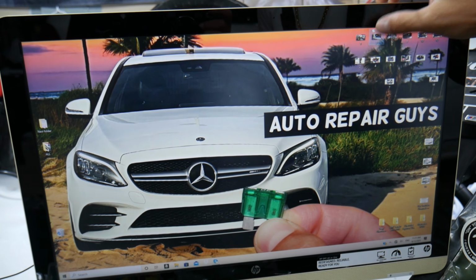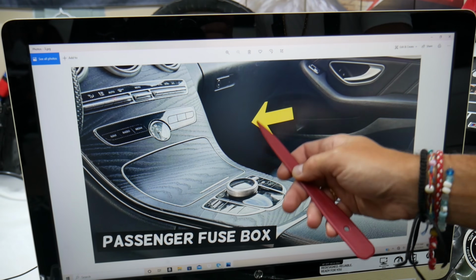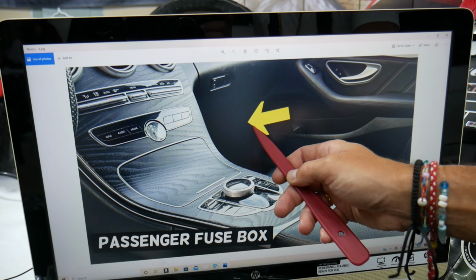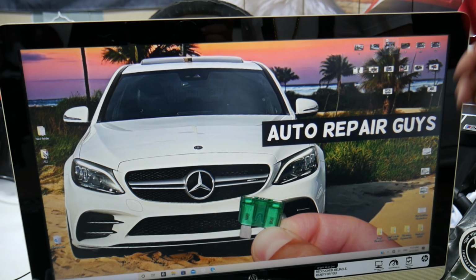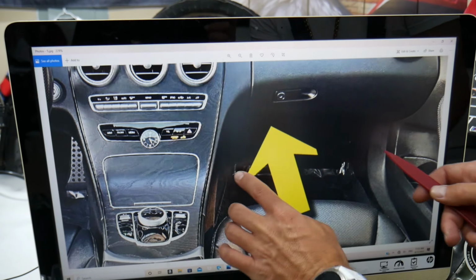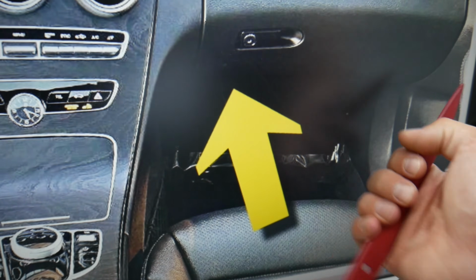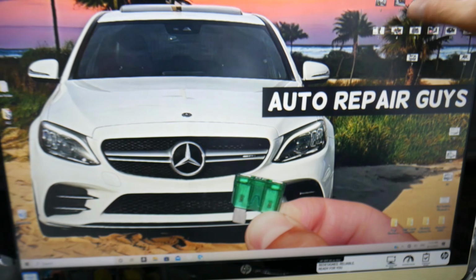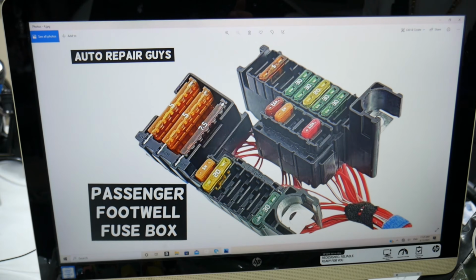Guys, go ahead and open the front right door. In the footwell compartment on the right side, where you have a cover, let us get you a better look. Right here, you're going to have one cover that you just pull, and underneath you're going to find a fuse box with a layout like this one here.